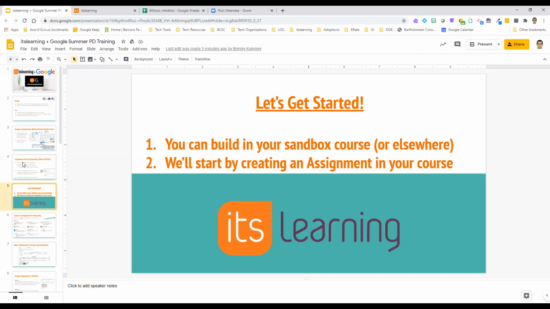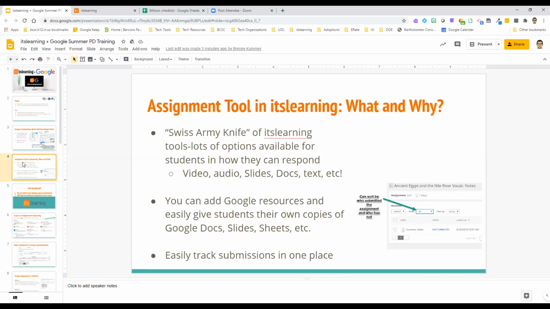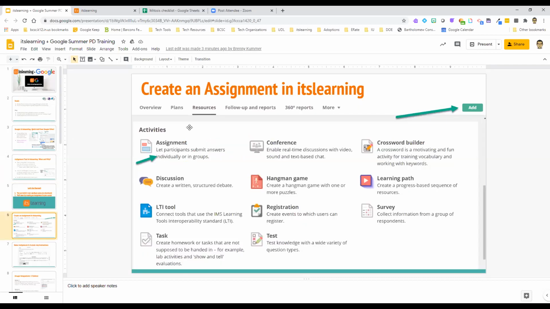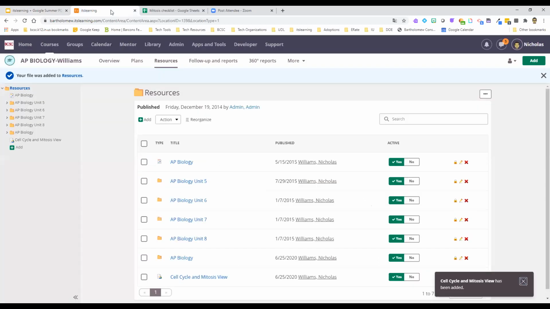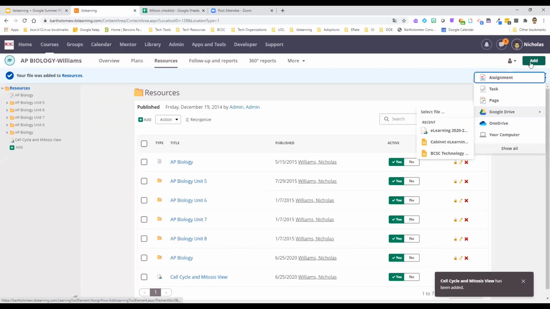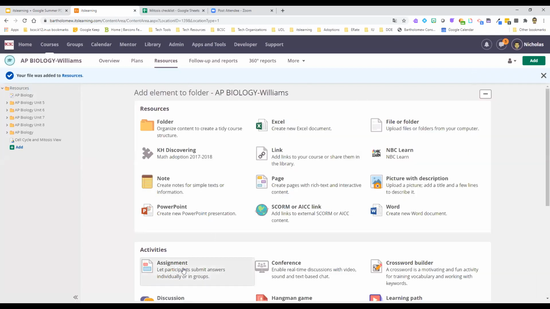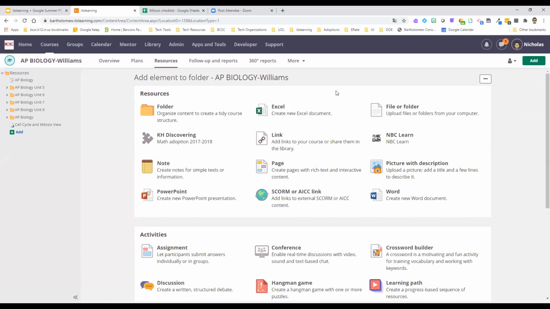Okay, you can do this in one of your courses or a sandbox course, and you just have to start by creating an assignment. So this is under resources and assignment, or click the add button. So I'm going to go up here and you can add an assignment is the first one, or I can click add over on the left and you get an assignment tool here. I think there's probably even another way, but it went away here. So multiple ways to add things.